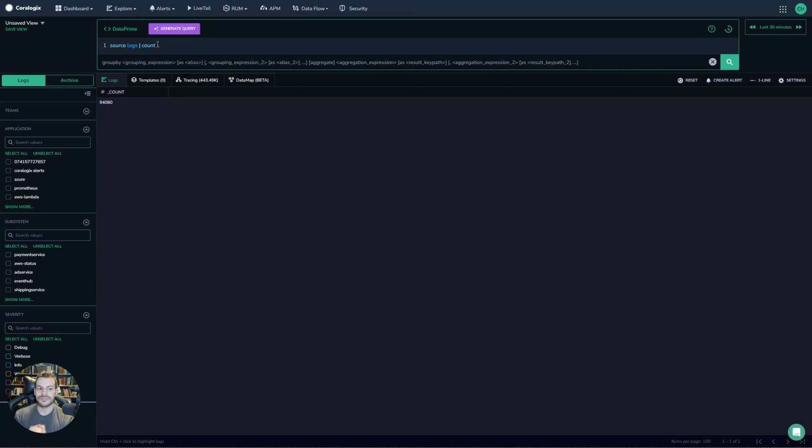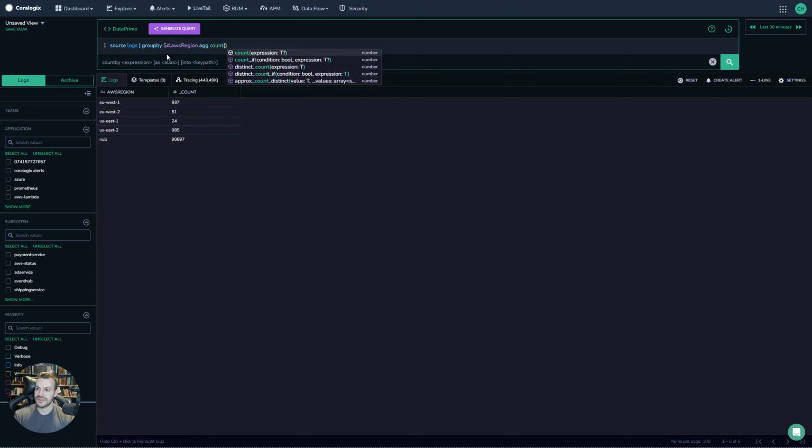The next is count by. So count by is really straightforward. You can see here that we select a field. So for example, I'll go back to AWS region. Now when I do that, this is actually a shortcut that I'm running because I have $d AWS region. What I could do is something like this. Like this. So this is going to pretty much return the same thing.